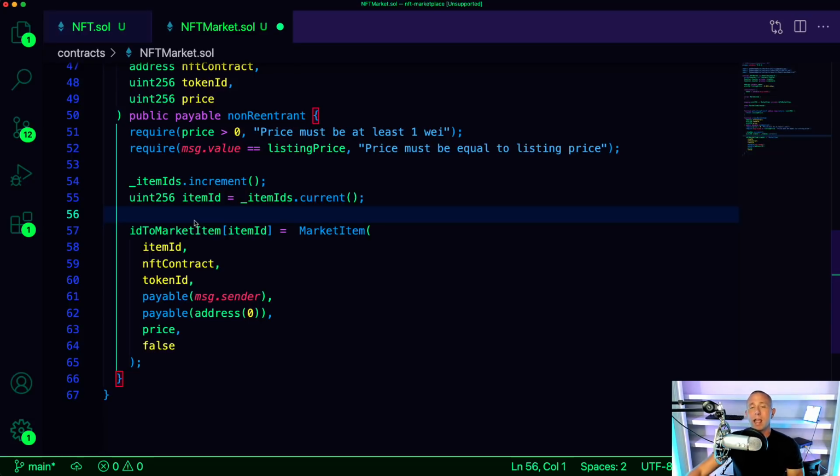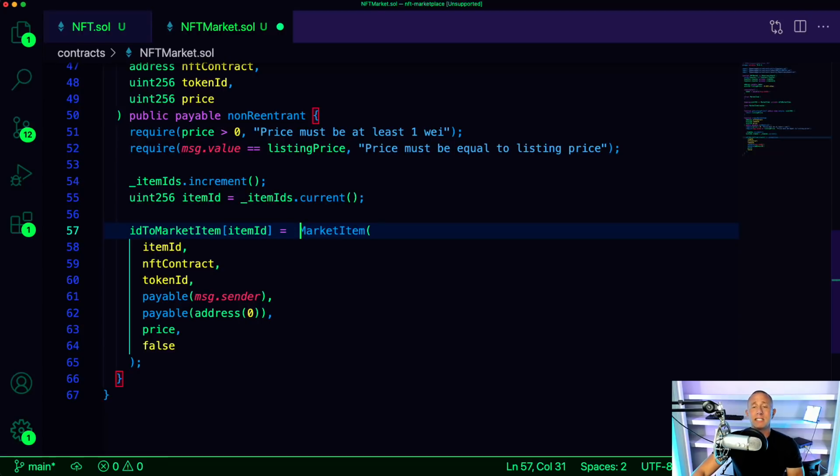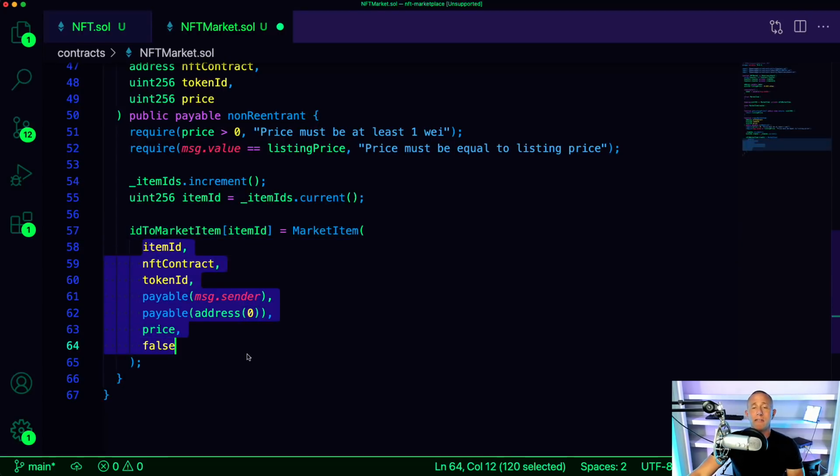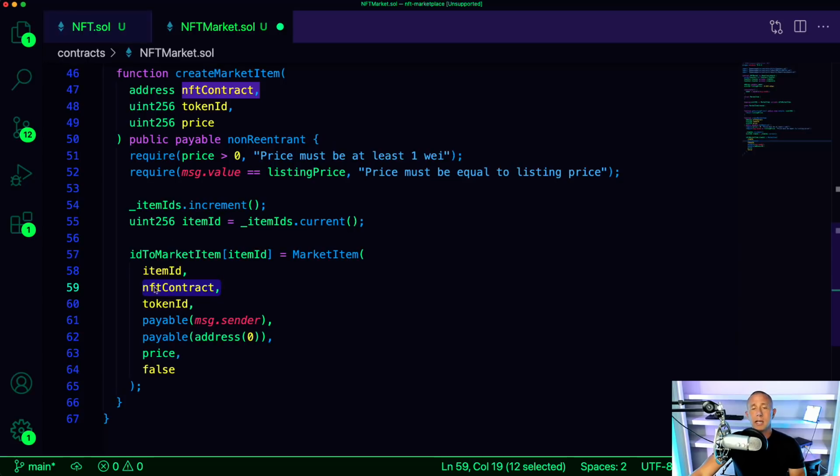And then we're creating the market item itself, and we're setting all of the values here. So the item ID is coming from here. The NFT contract is coming from the argument here. The token ID is coming from the argument as well. The person that is selling this is the message sender, which is available in the transaction.